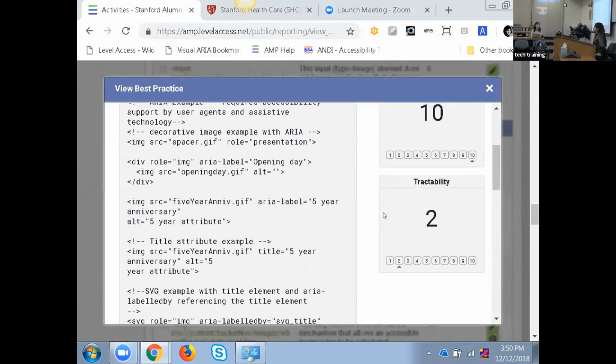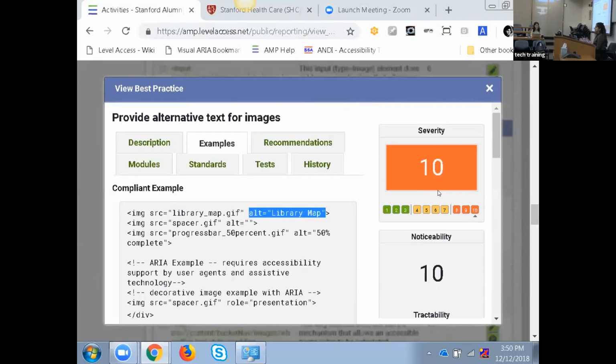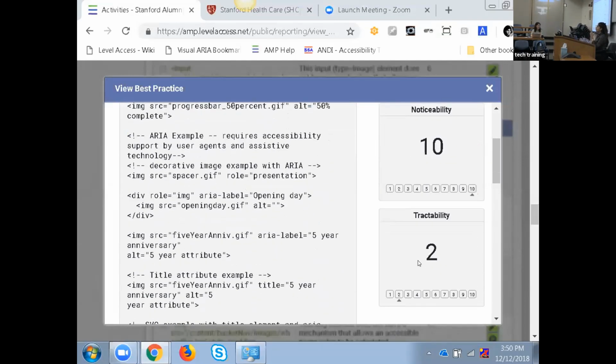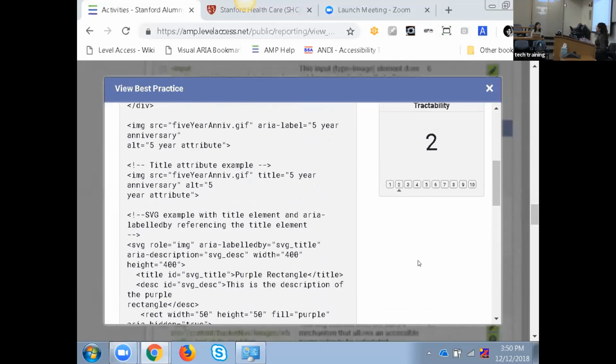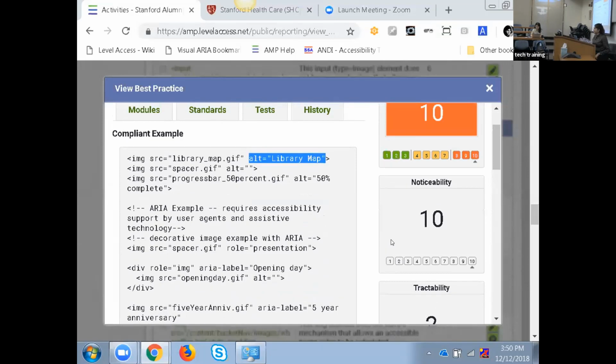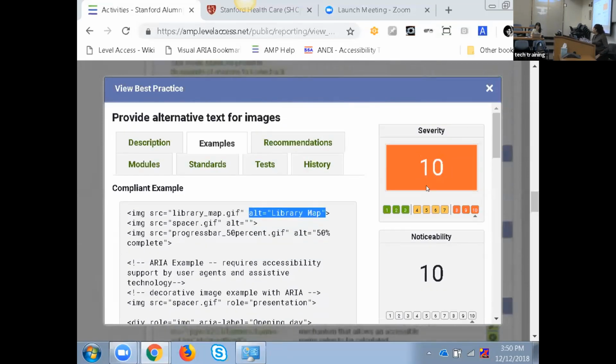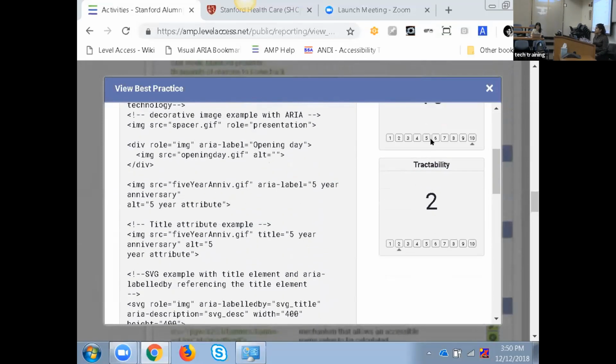Yes, it's easy. So I'm saying, for severity and noticeability, 10 is the highest, and for tractability, 1 is the easiest. Okay. So 10 is the highest amount of effort. Yes, it's the hardest. Then that makes sense. Sorry, I'm clarifying. It just confuses because only for this score, it's kind of different.